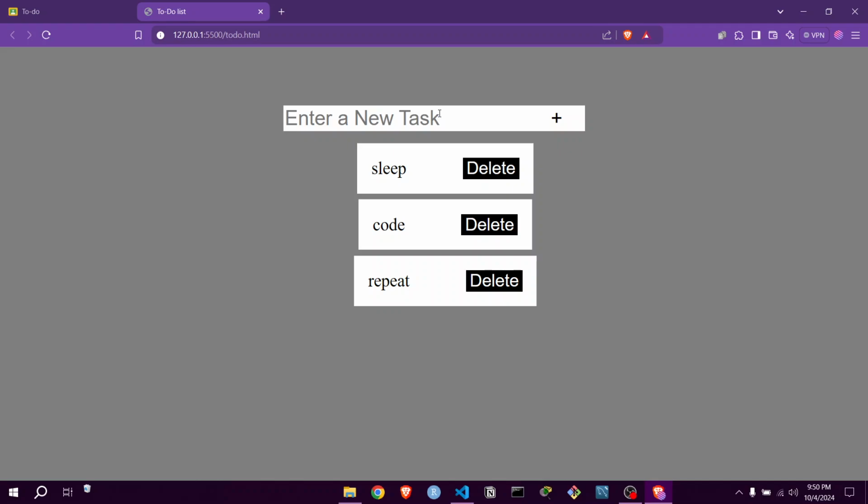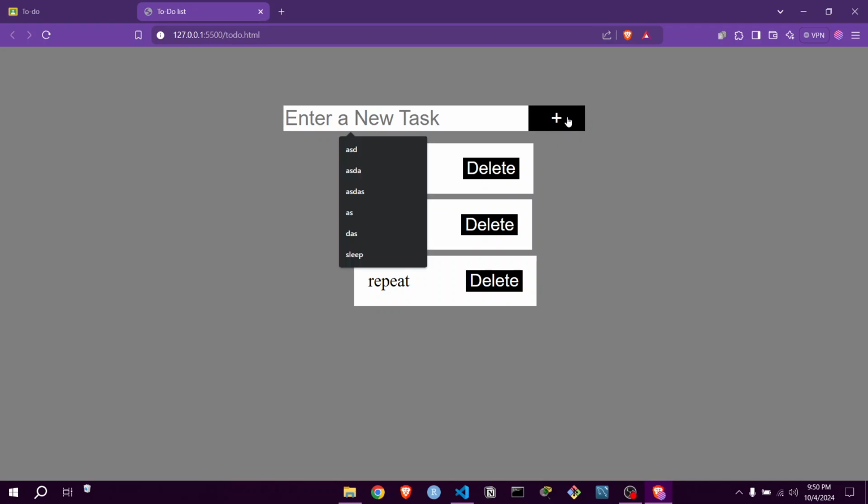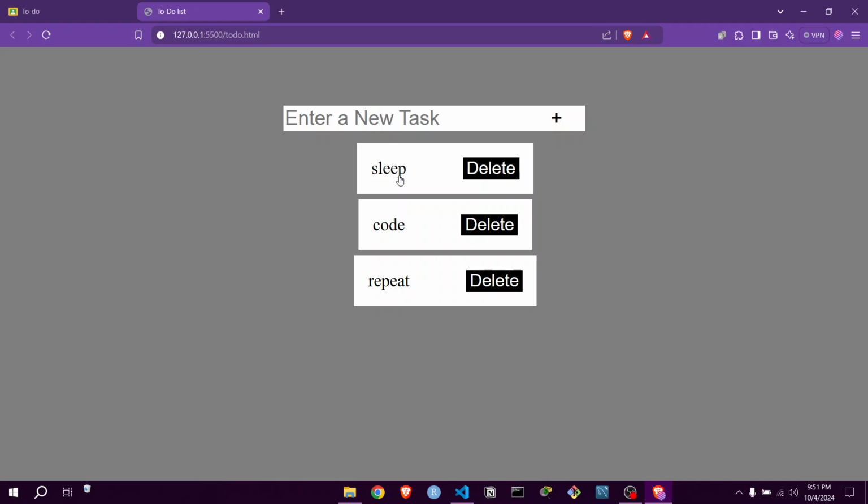So here I've created a simple to-do list. As you can see, I have this input and then at the bottom, the added tasks. I have these three tasks, which are sleep, code, and repeat. I can delete them and I can mark them as done. I'll show you, as I press this, it marks as done, and that's how it shows, with the line through. And then if I want to delete the repeat, it deletes.